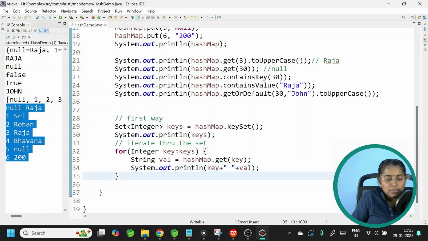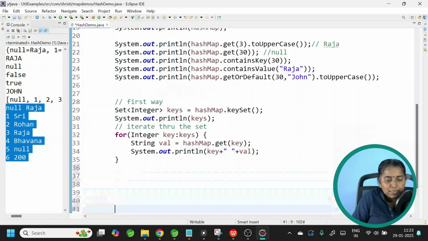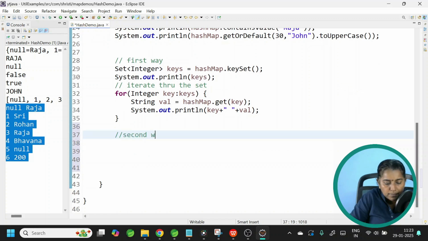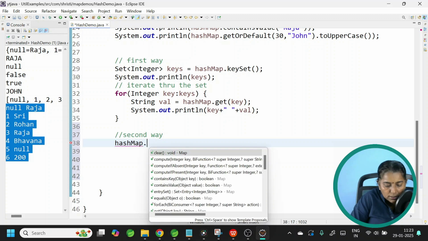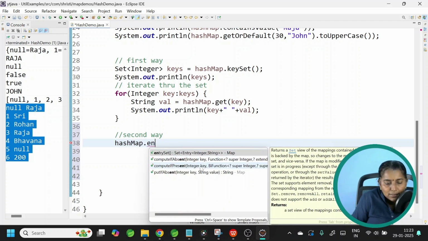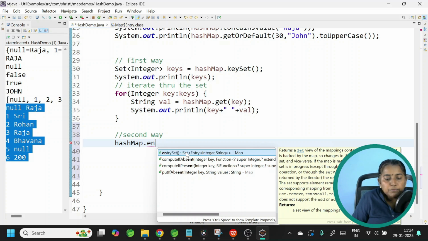There is also one other way of iterating it. Let me show it to you. If you are using Streams API, there is a much easier way. We are not going to see that now. Now the method is hashmap dot entrySet. See the return type of entrySet. Set of Entry of Integer comma String.